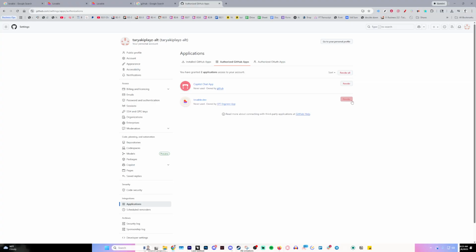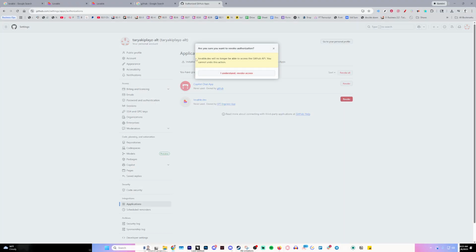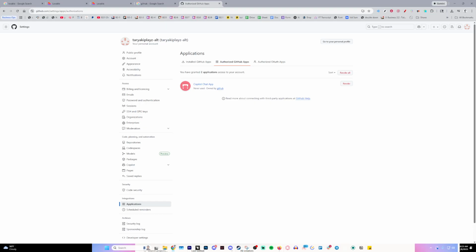The easiest way to do it is by hitting revoke here. And then it's going to ask you, or just make sure, are you sure you want to revoke this authorization? Lovable.dev will no longer be able to access the GitHub API. You cannot undo this action. So just go ahead and press I understand and revoke access.